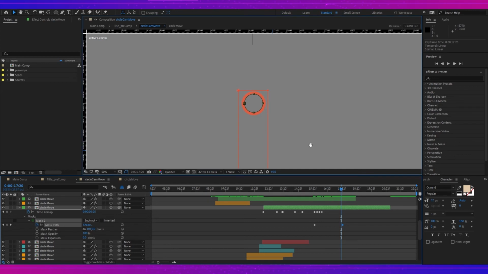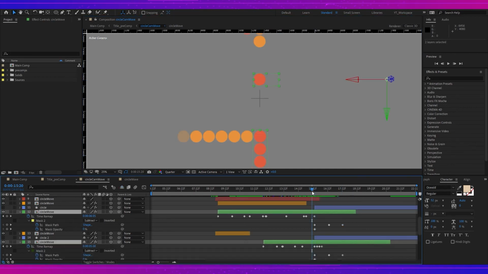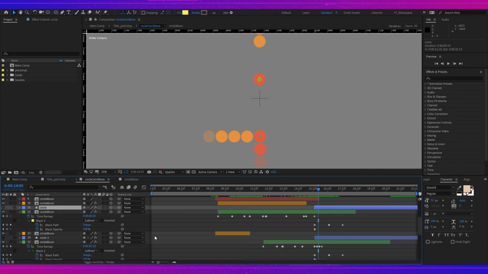And now I will create the same thing for this one. Here you can see that I have made some changes. What I have basically done is added an extra layer of circle and made the same animation.